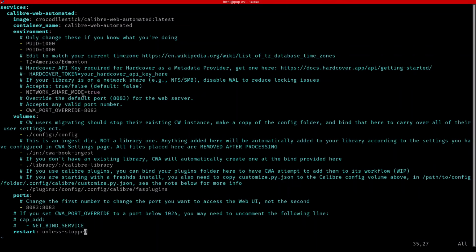And I also changed the network share mode to true. And that's because where I'm going to be storing all my files is actually on an NFS share. So if you're using this on an NFS share or an SMB share, you'll want to change this to true because as per the documentation on the Calibre Web Automated repository, you could end up having issues with your database, and it will also cause issues with the operation of the import folder, which I'm going to show you in a bit. So this is a thing that I needed to change for my setup.